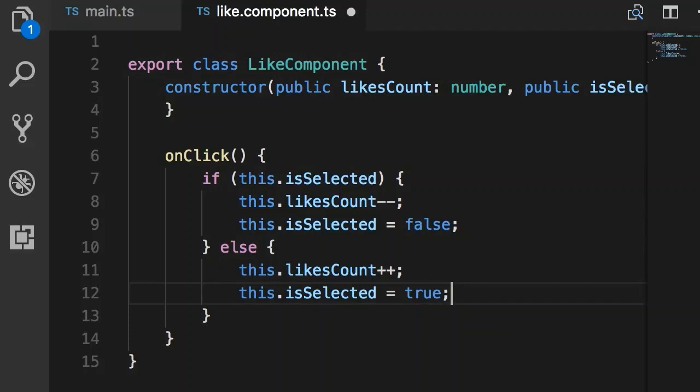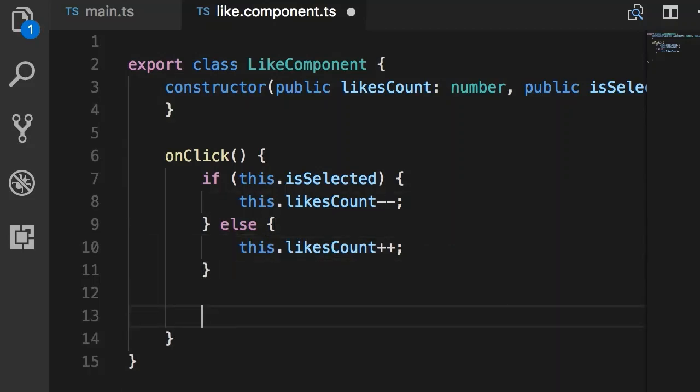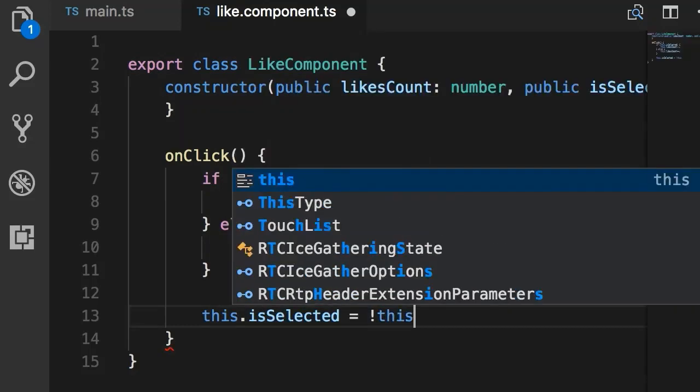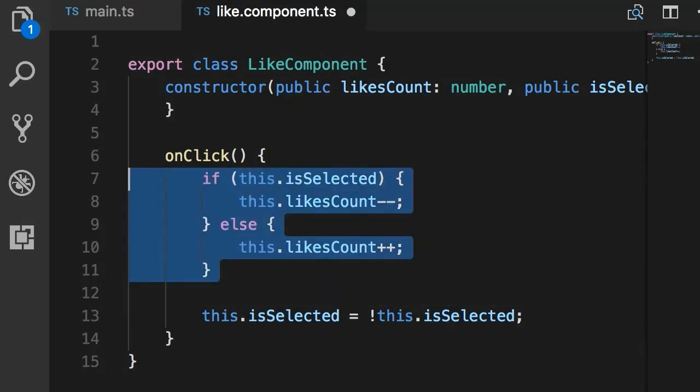So this is the most basic implementation, but we can do better. So instead of having isSelected set to false or set to true, what we can do, we take this out of these blocks here. And then at the end, we simply toggle this field. So this.isSelected, we set it to not this.isSelected. That's cleaner. Also, we can rewrite this block like this.